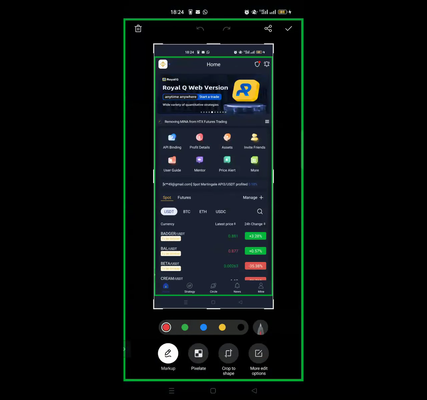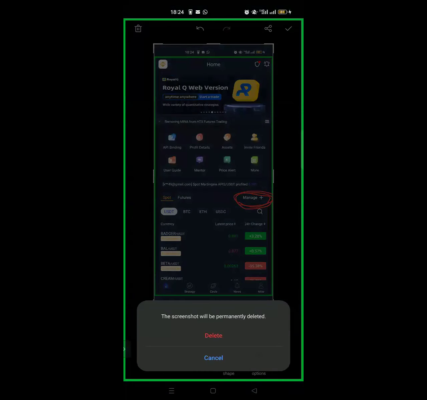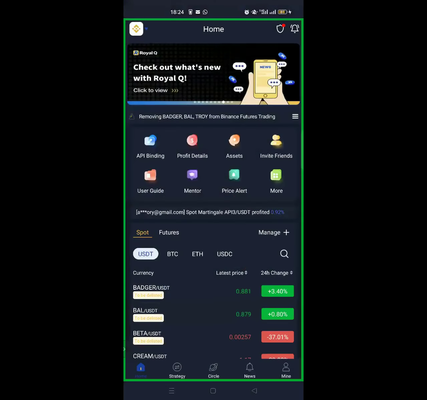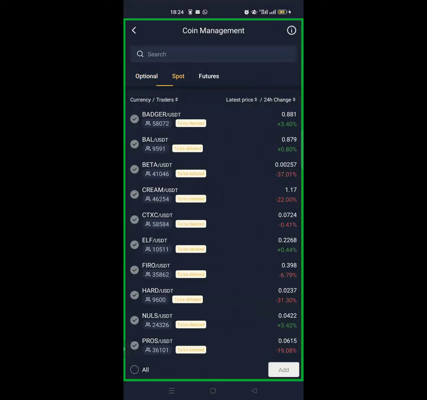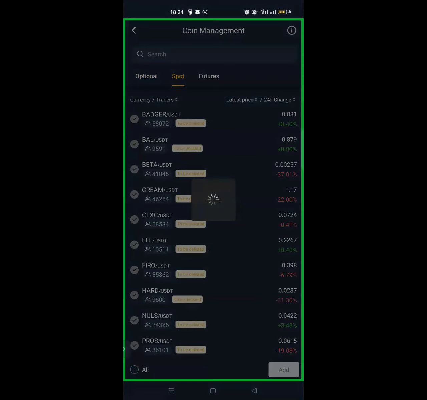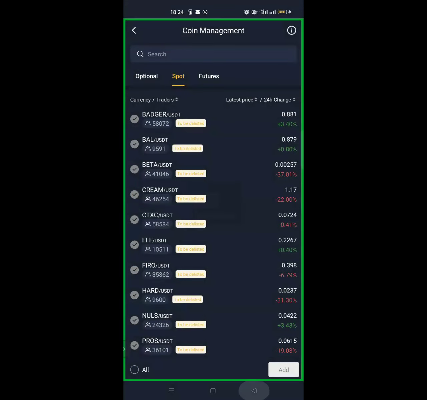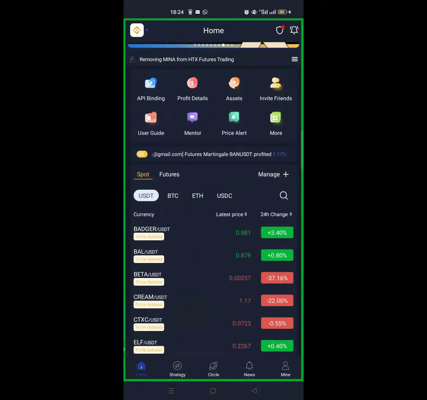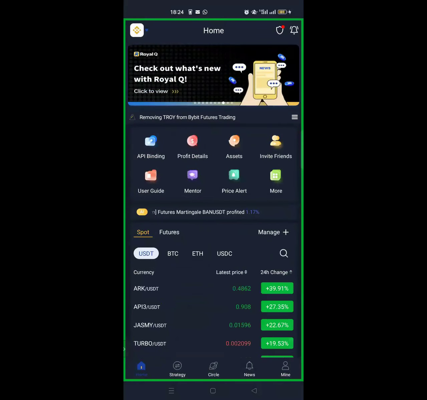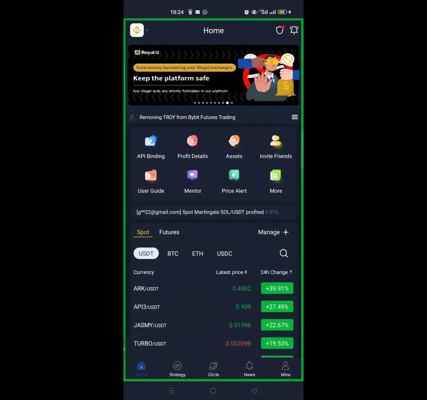And how to add them, you have to go to manage. You have to click on this. I'm going to click on manage and then click on spot and then click on all. Click on all and then the new pair that RoyalQ added will automatically be added to your home page.